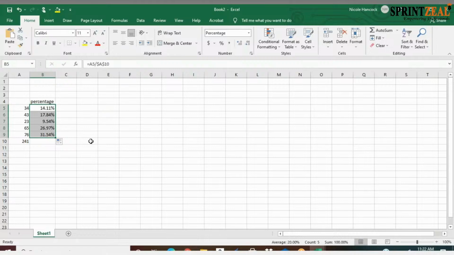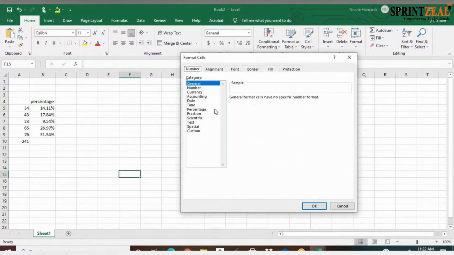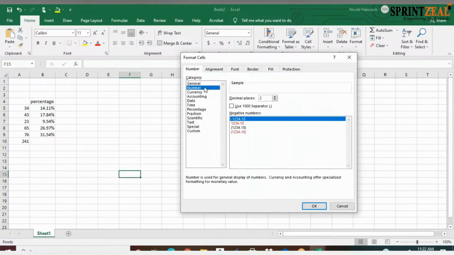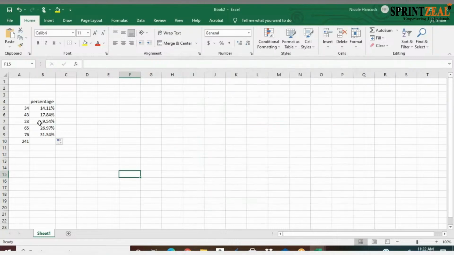Now change the percentage into numbers. Okay. So it'd be Control 1. Percentage, numbers. Actually, hold on. Actually, you did not select your data. This is the first step. Always select your data, then go there. Okay.